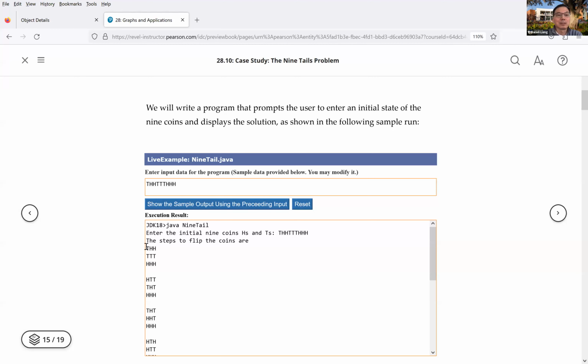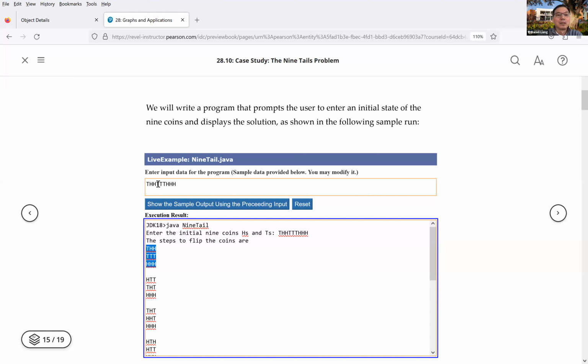Okay, so here's the solution. Here's T, H, H, H, T, T, T, H, H, H. Now see here how you're going to flip it. How do you get this one here? It is because you flipped this one here. Flip this H, so it becomes T, and this one is T, and this one is H, and this one is H. So you can see how it goes from each pattern, and finally you get to this pattern. So this is the optimal solution.